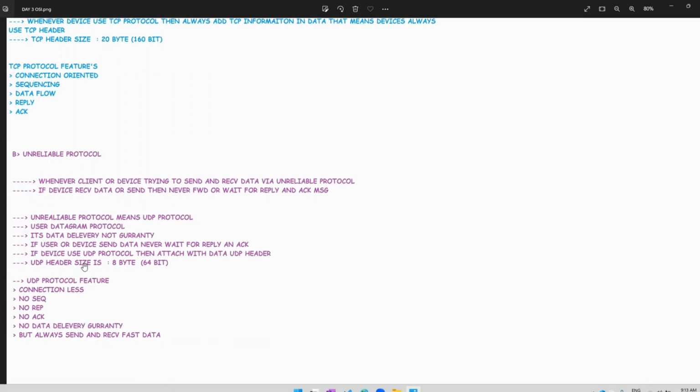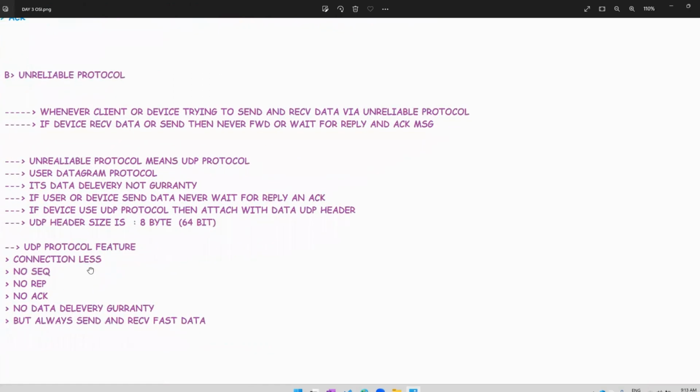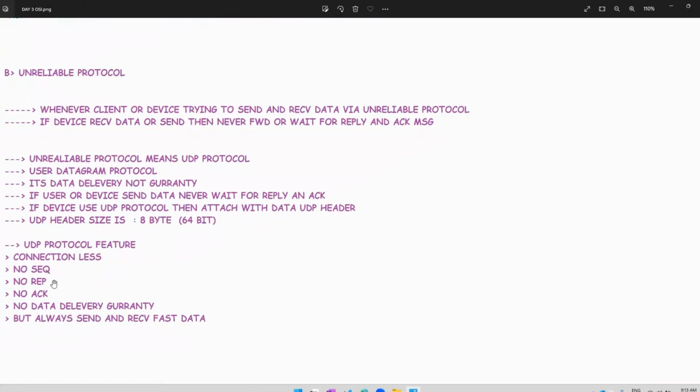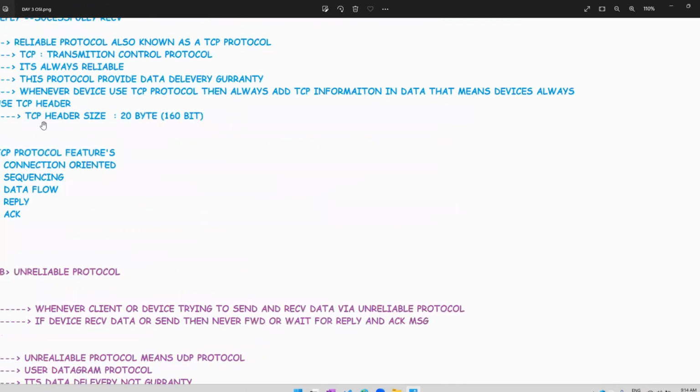Clear? In the UDP protocol, we get these features: connectionless, no sequencing, no reply, no acknowledge. Data delivery is not guaranteed in UDP. But via the UDP protocol, your data traffic will be processed quickly. Because what is the UDP header size? The UDP protocol header size is 8 bytes and TCP is 20 bytes. You can verify: UDP header size is 8 bytes and TCP header size is 20 bytes. So that is the reason.